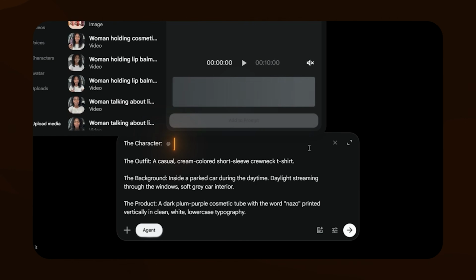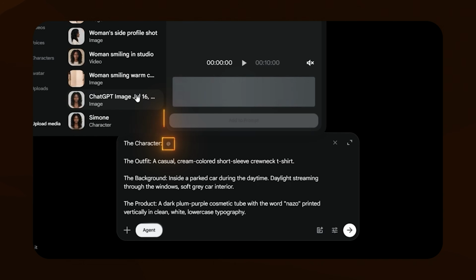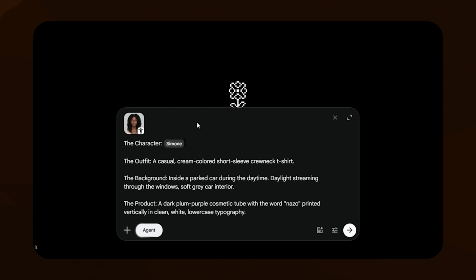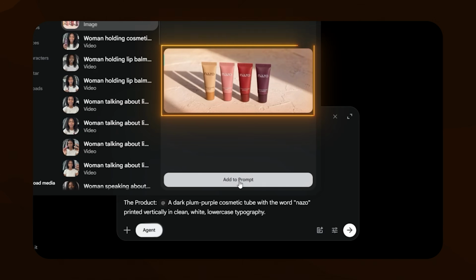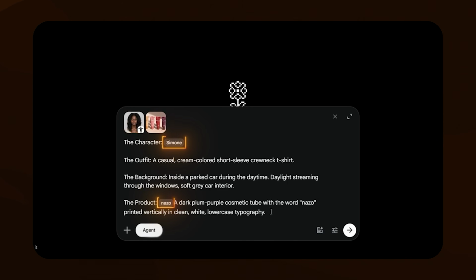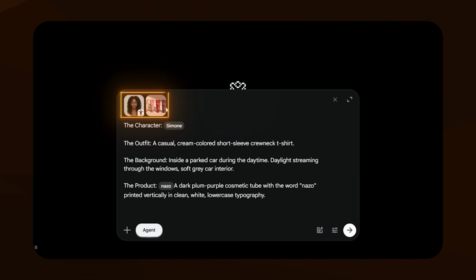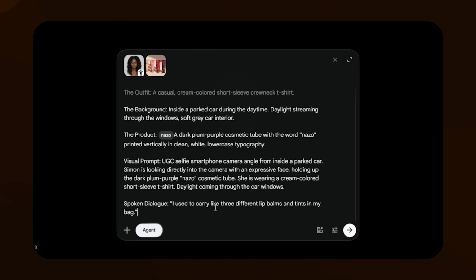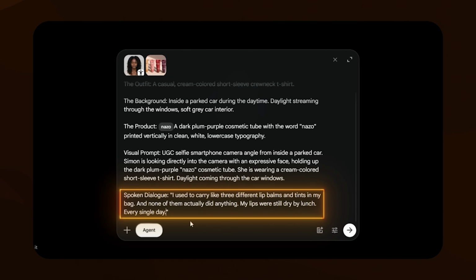Now we bring in our two assets. You type the @ symbol and Flow pulls up everything saved in this project. So you pick Simone for the character and the Naso tube for the product, and you'll see them lock into the prompt as little chips. With the assets tagged, you paste in the lock block and the 6-part structure we just built, and then you add the first line of dialogue.